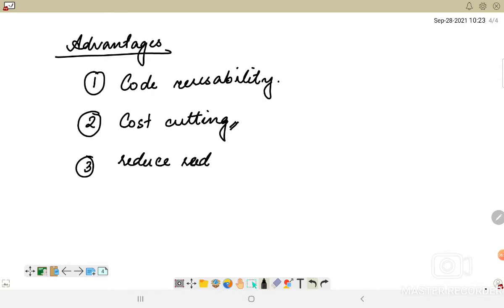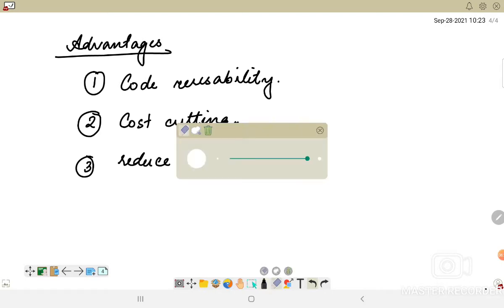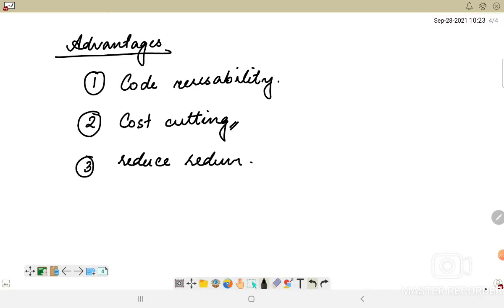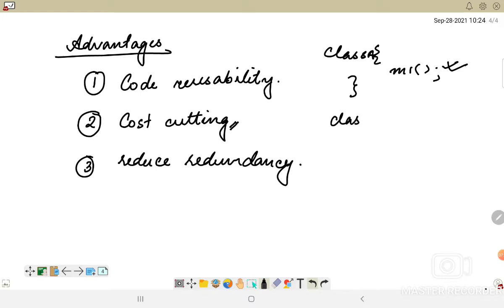So redundancy means you are repeatedly using the same thing over and over again. Reducing redundancy means you do not need to use it again and again, right? As already mentioned, whatever is there within class A, we do not need to write this particular method in class B again.